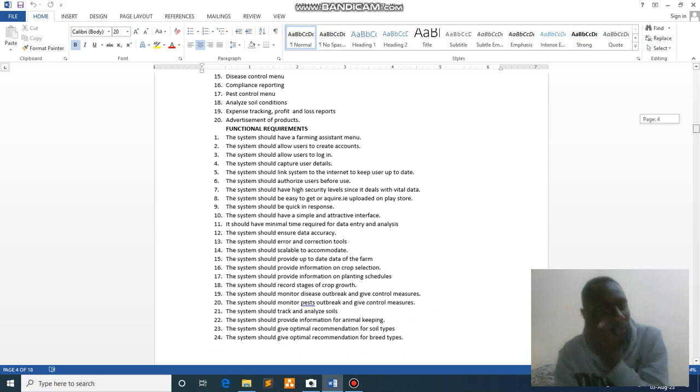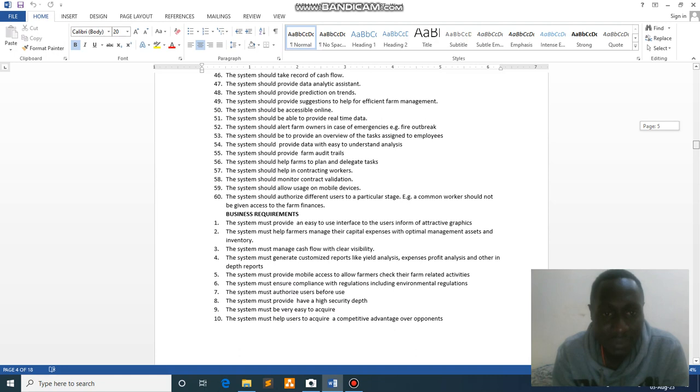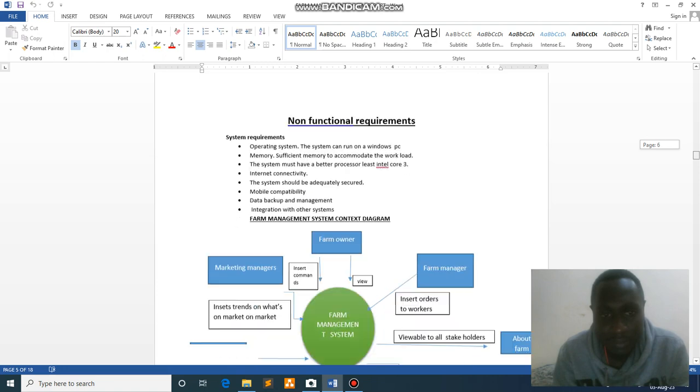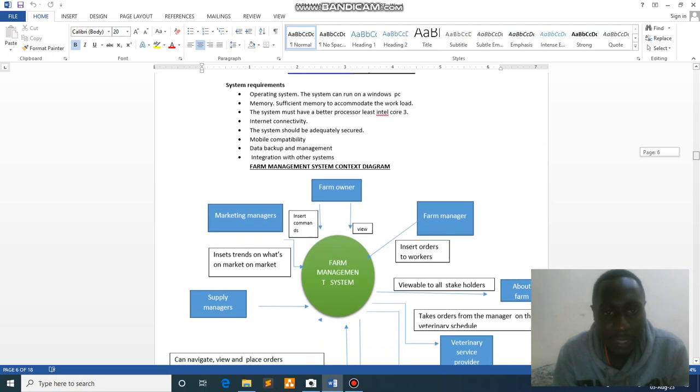Then I had functional requirements. The system should have a farming assistant, and so on and so on. These I collected, 60 of them. Then the business requirements. The system must provide an easy to use interface. The system must manage cash flow with clear visibility. Then the non-functional requirements. Then the system requirements. Operating system. The system can run on Windows PC, memory sufficient, internet connectivity, mobile compatibility, data backup and management.